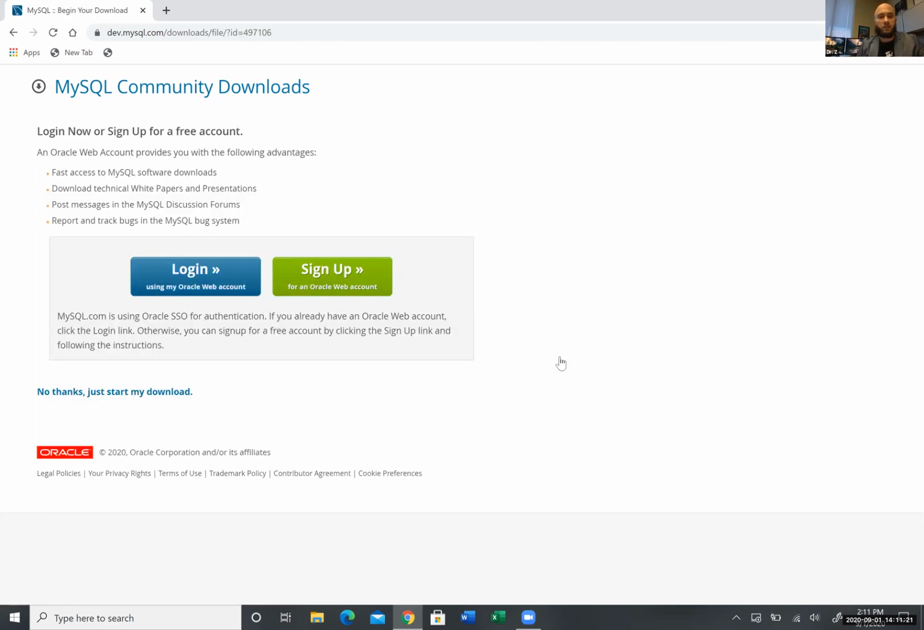So while that downloads, you can log in or sign up. I would suggest no thanks, just start the download. So we'll wait for that to download. It shouldn't take too long. This is the first portion of your assignment. It's just to show that you are able to install MySQL and the MySQL Workbench. And this all comes in a single package together.